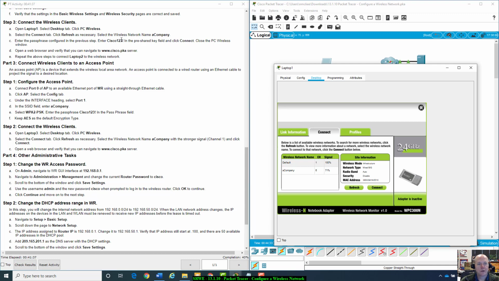Select the wireless network name A Company right here on the left. You see how it has 71% signal, channel 6. It tells you all about it: infrastructure, mixed B/G/N networks, radio advanced auto, security WPA2 PSK. It shows the MAC address.